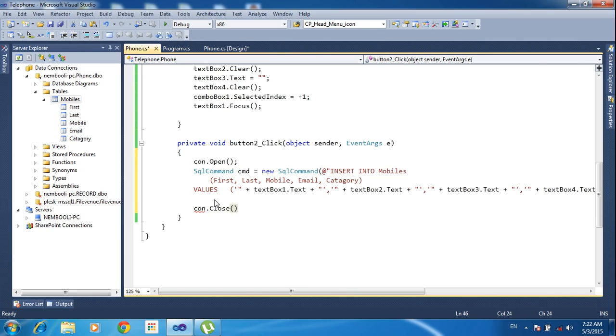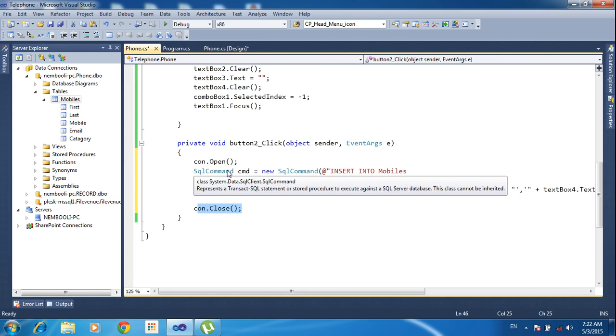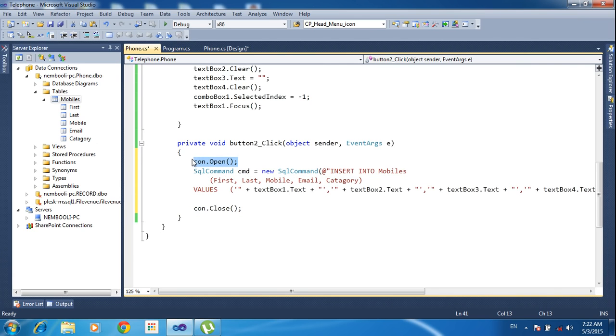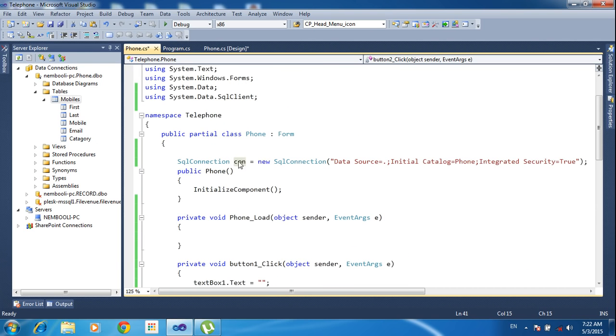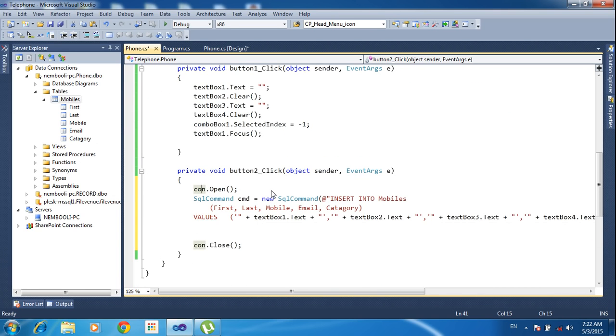But if you are using SQL data adapter, then you no need to declare connection open and connection close, because SQL data adapter automatically opens the connection and automatically closes the connection. But SQL command and SQL reader won't do that. So you have to declare connection dot open and connection dot close here. Now this connection comes from here only, because we already declared the SQL connection here.